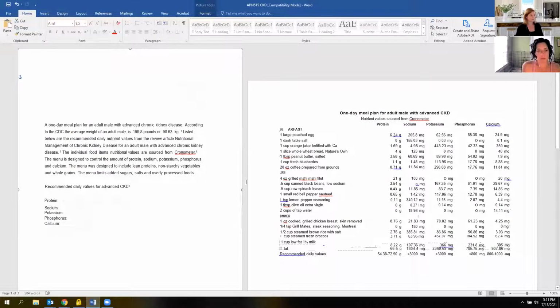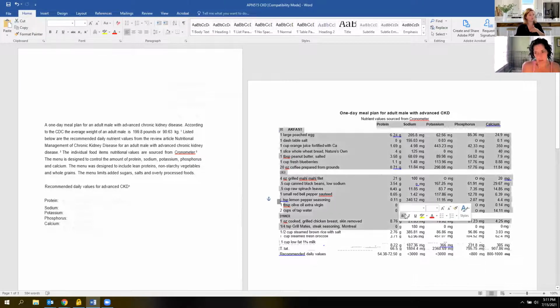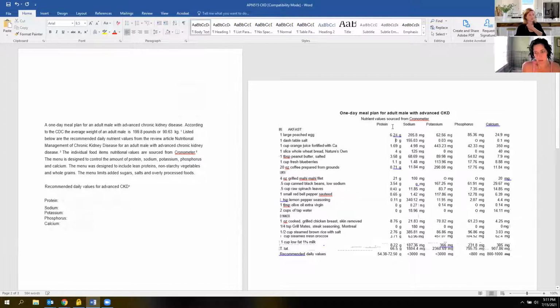Here is an example. Again, on the left, it's a little bit of a summary. And then we've got breakfast, lunch, dinner. There's a little bit of a snack. And each of these columns is indicating the values for each and then identifying the totals on the bottom. So again, the protein, sodium, potassium, phosphorus, and calcium.